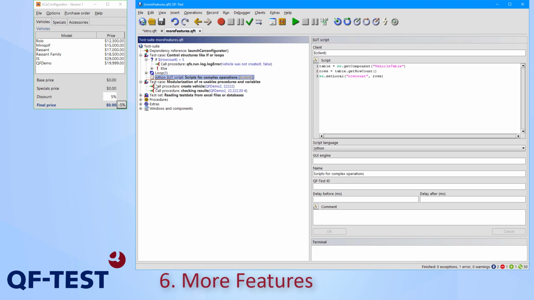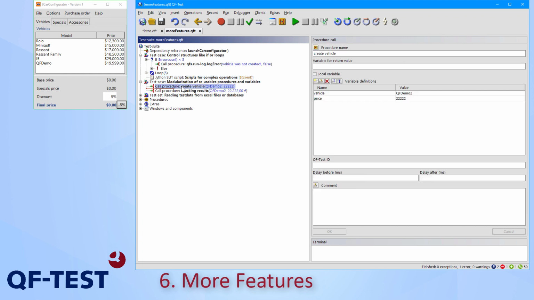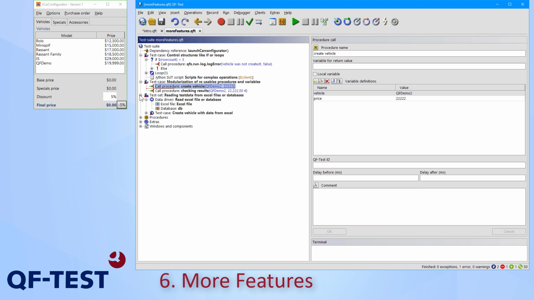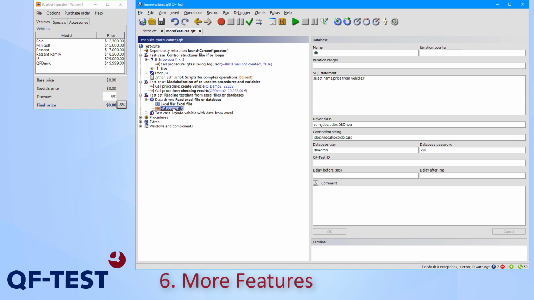QFTest also supports the modularization concept, so you can create reusable procedures to share test steps in between test cases. And there we can also see a use case how to use variables in your test cases in order to manage your test data. It's also possible to read test data from external data sources like Excel files or databases in order to implement the concept of data-driven testing.